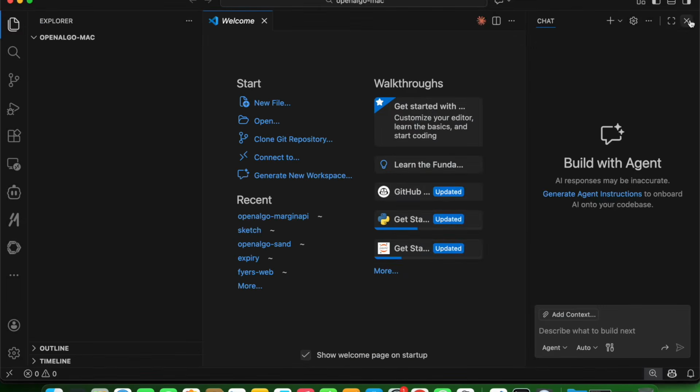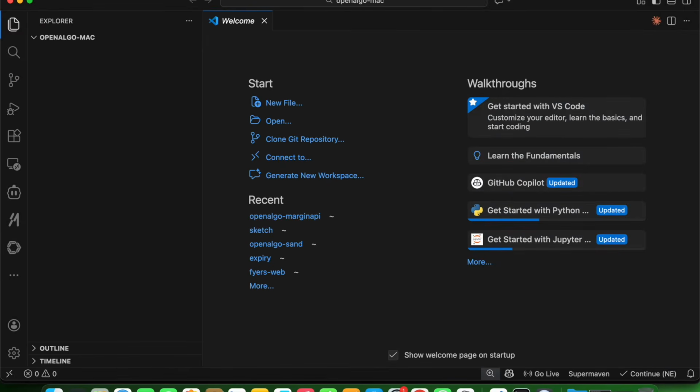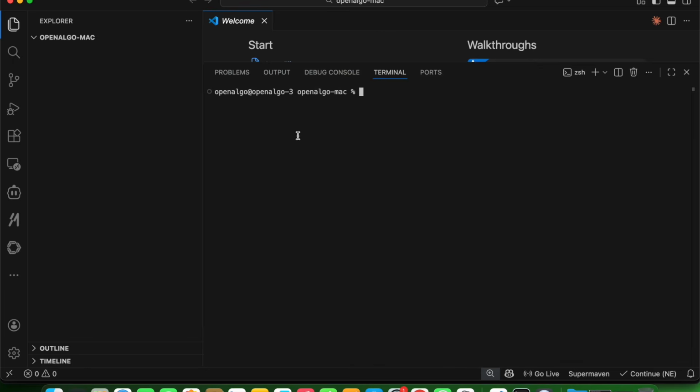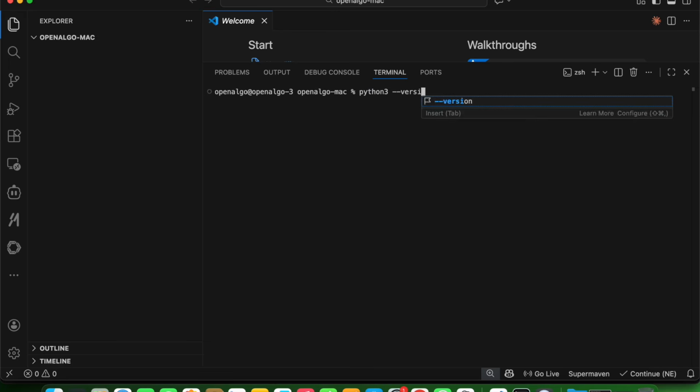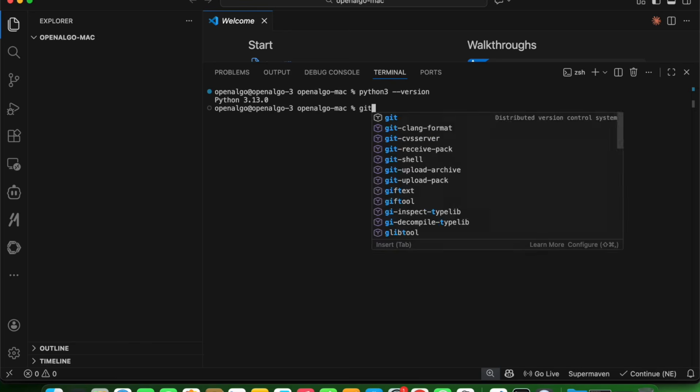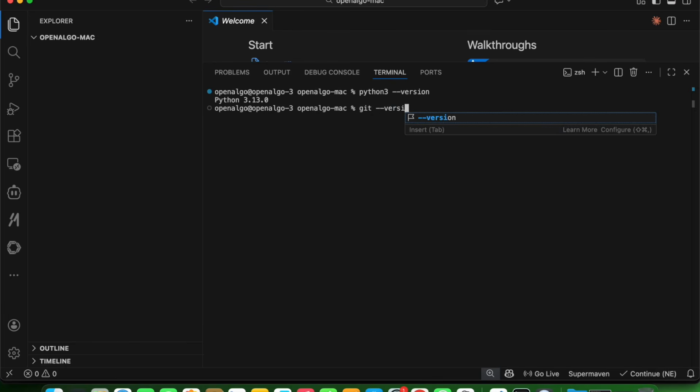Followed by that, I'll do some preliminary checks. I'll open a new terminal and check whether Python is installed. Of course, Python has to be installed, so you can simply type python3 --version, which should give you the Python version. Git also has to be installed, so you can check git --version.